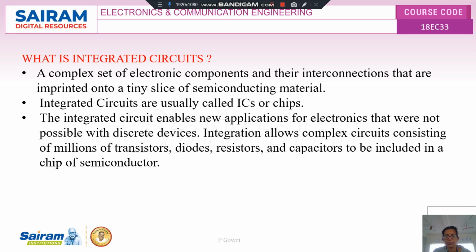So based on my requirement or application, the various components like diodes and transistors are fabricated on a single wafer. These are normally called ICs, or we call them chips. The integration of these various components into a smaller chip enables new applications of electronics which were not possible with discrete devices.